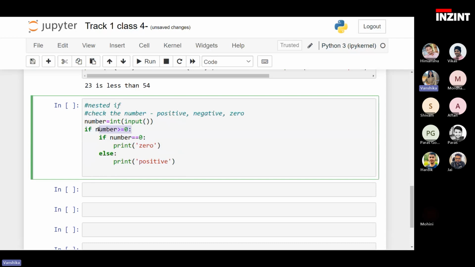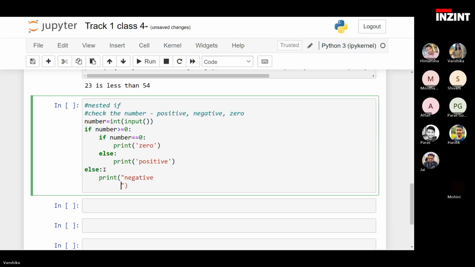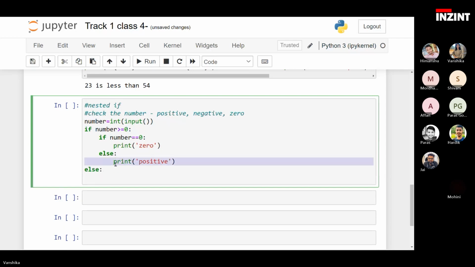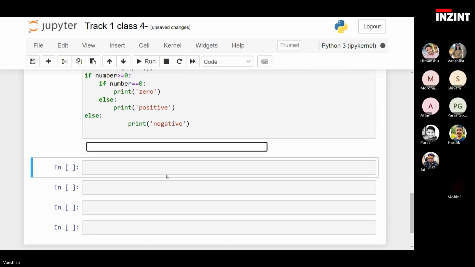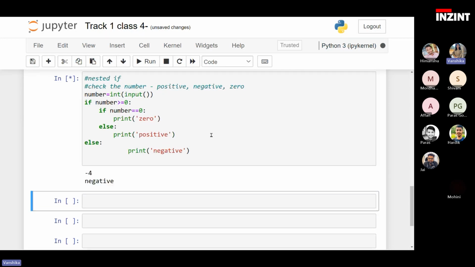Now, if this is not the case, there should be an else part also. So let's write the else for this if, which means the else should align with this condition. So else print the number is negative. Let's run it. So for a positive number, it tells us that it is positive. For zero, it tells that it is zero. And for a negative integer, it tells that it is negative.